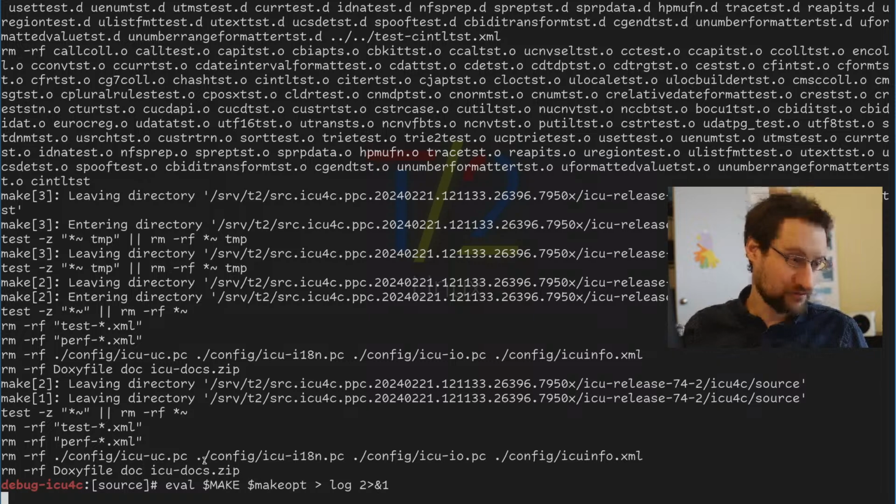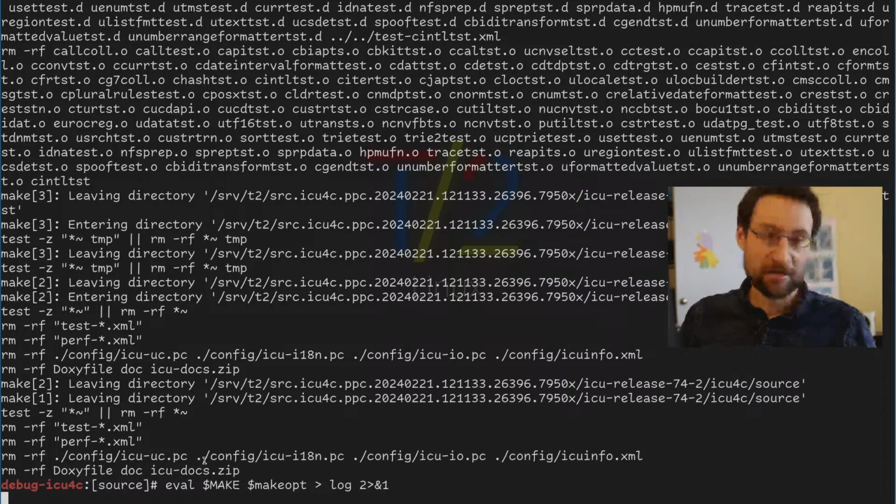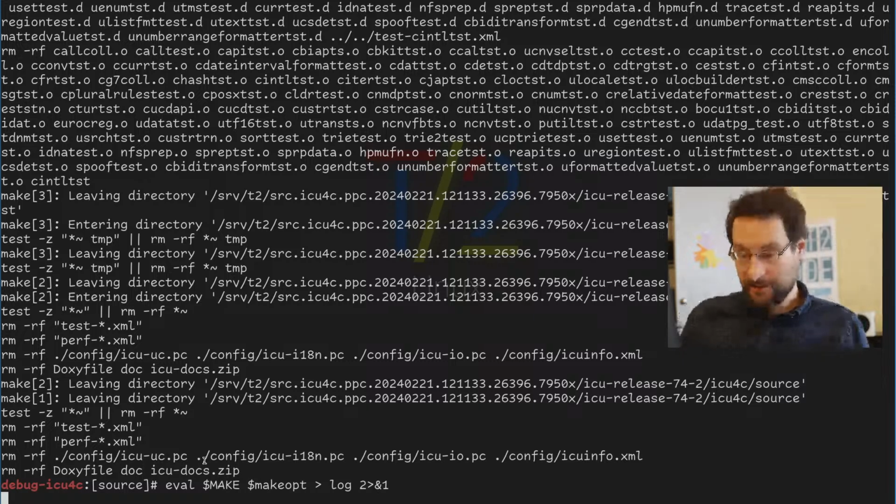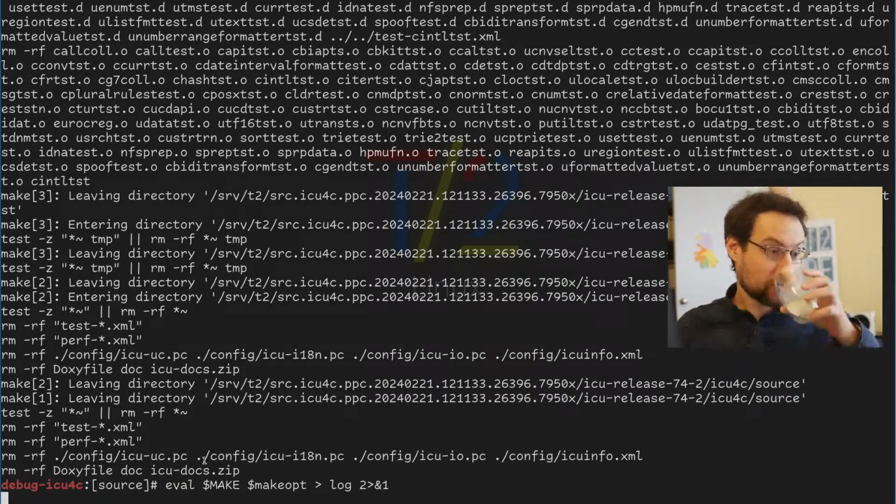I just want to log so that we can search in there with our favorite integrated development environment, like NeoVim or so. Cheers.